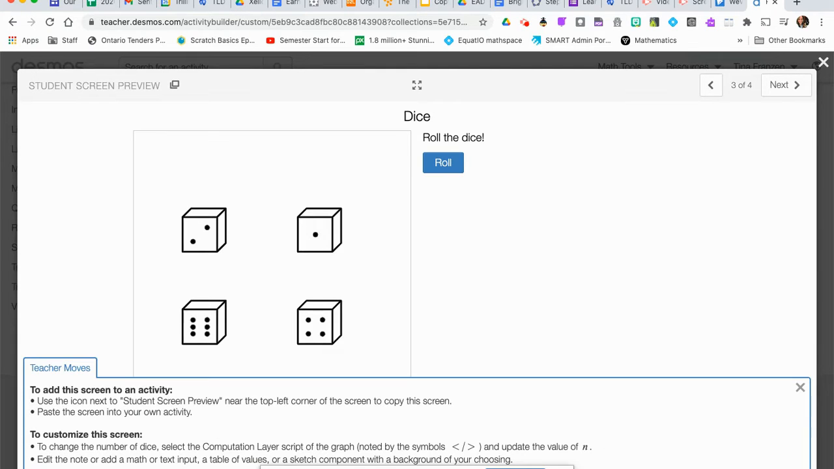In these activities, it shows you exactly how to add this particular activity to yours. You basically copy this simulation and bring it into an activity that you can use for your own. It shows you what to do here, and even how to customize. To change the number of dice, it says select the computation layer script, and I'm going to explain what that means. It sounds very complicated, but it's not. We're going to update the value of n. Then we can edit the note or add a math or text input, a table of values. Again, I'll show you all these things that you can add to your activity.